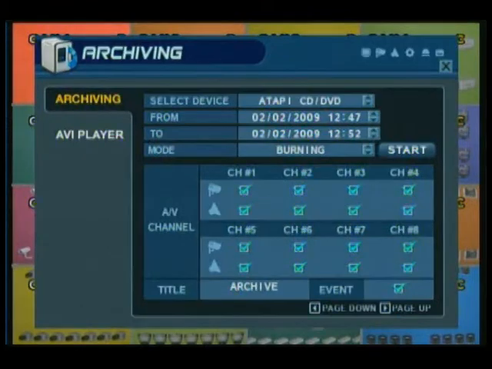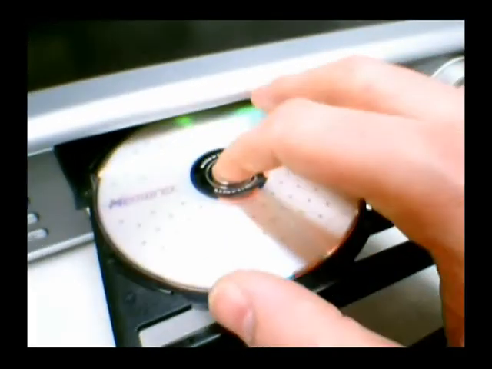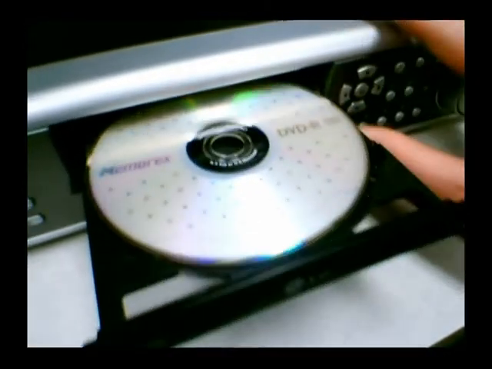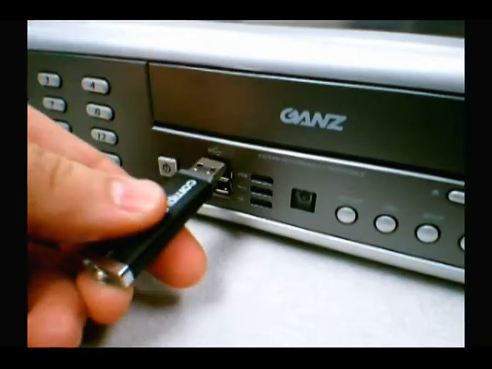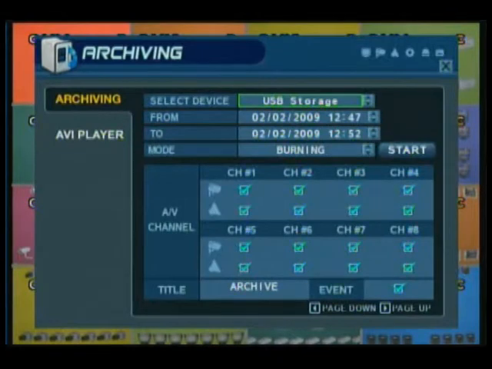This is the Archive menu. In order to perform an archiving operation, we must first enter all the appropriate information in this menu. In the Device field, we choose the destination device which the archive will be copied to. We'll be either using a CD or DVD disc on DVRs with an internal burner, or you can insert a USB memory stick into the port on the front panel. You should always insert the USB thumb drive before you go to the archiving menu, so that the system will detect the drive and show you USB storage in the device field.